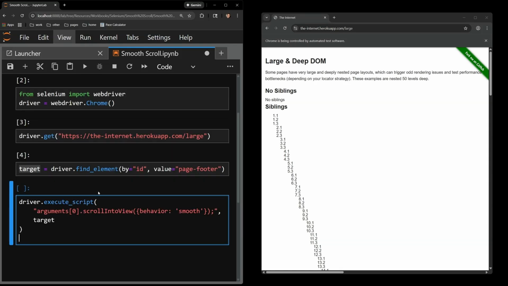Next, you access the execute script method of the driver object, which allows you to pass the scroll into view function to the first argument of the method. It's here you can specify that you want a smooth behavior. The second argument of the execute script function is where you want to scroll, which we identify as target.